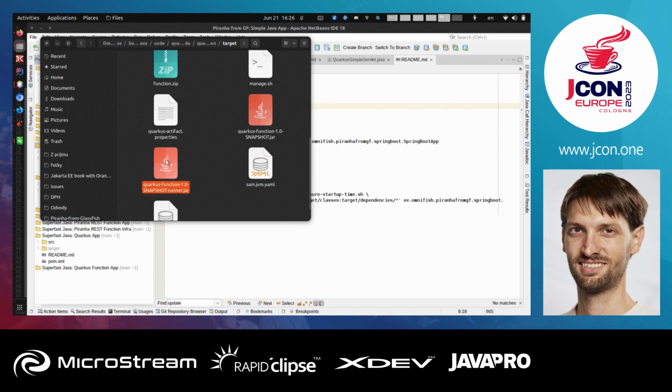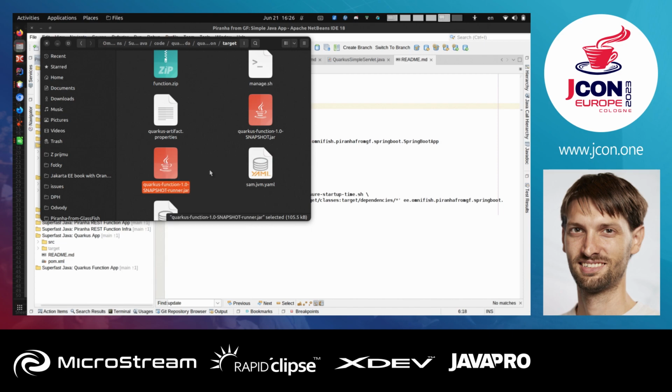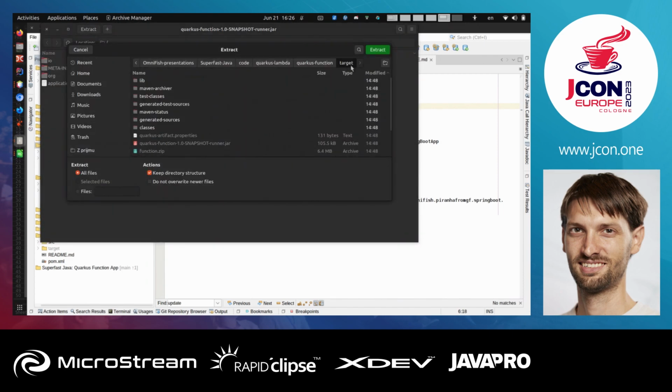But this is a jar that we could run, and inside of this I'll extract it so we'll see what's inside.